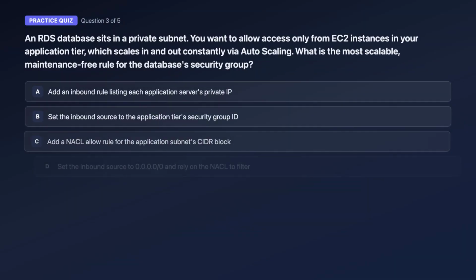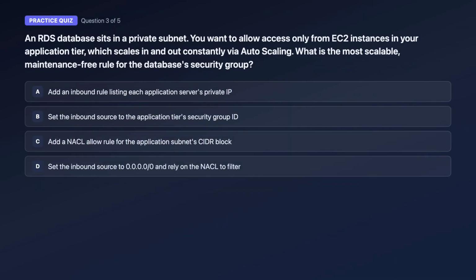Question 3. An RDS database in a private subnet should accept traffic only from your application tier, which is constantly scaling in and out with autoscaling. What's the most scalable, maintenance-free rule for the database's security group?